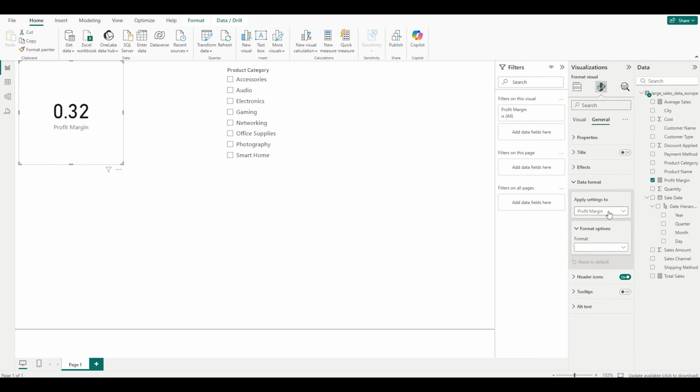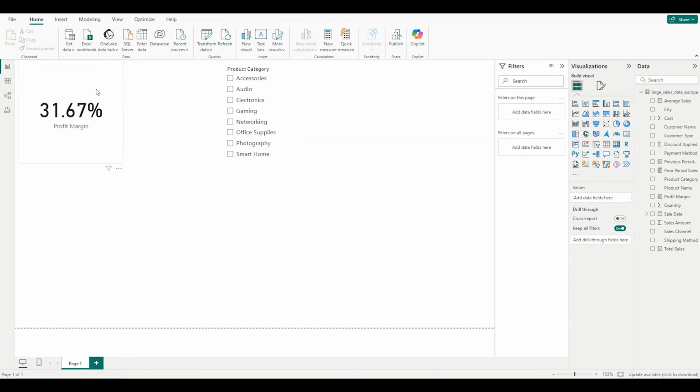Finally, let's edit the appearance of our measure. In the Format tab, we select the percentage format. Now let's do some more complicated calculations. We want to calculate the growth rate.